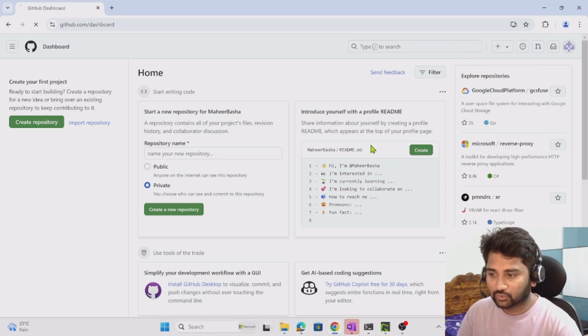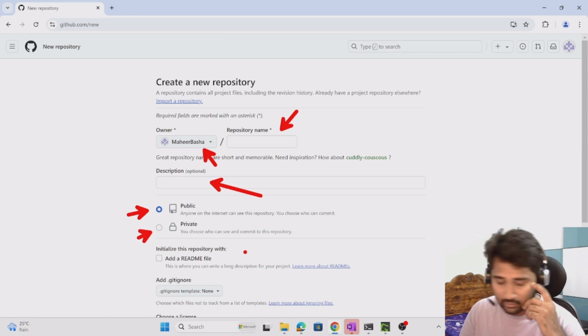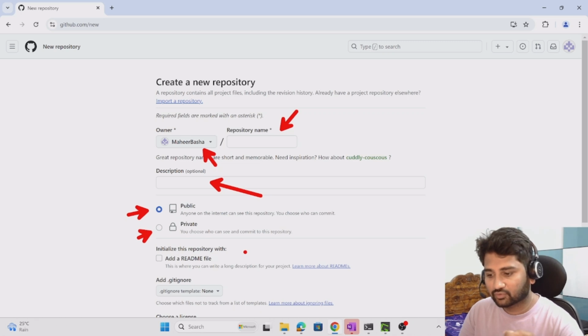When I click this new repository option, it will give me some fields to fill to create the repository. Here it is asking me, under my account, what repository name I have to give, what the description is, and whether I want it as a public repository or a private repository. A public repository is accessible to anyone. You give the URL to anybody, they can access it. But a private repository is private, only you or the people with whom you shared it can access it.